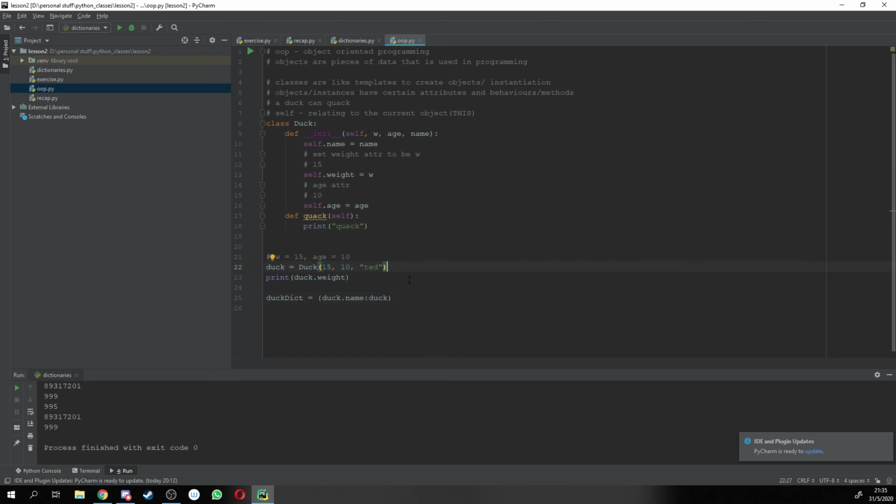Then if I create another duck, I can say this chunky boy is 20 kg and he is like, I don't know, 13 years old. Then this is a quacker, chonk. After that I will create another pair with duck2 dot name and then duck2. So this is like an example implementation.